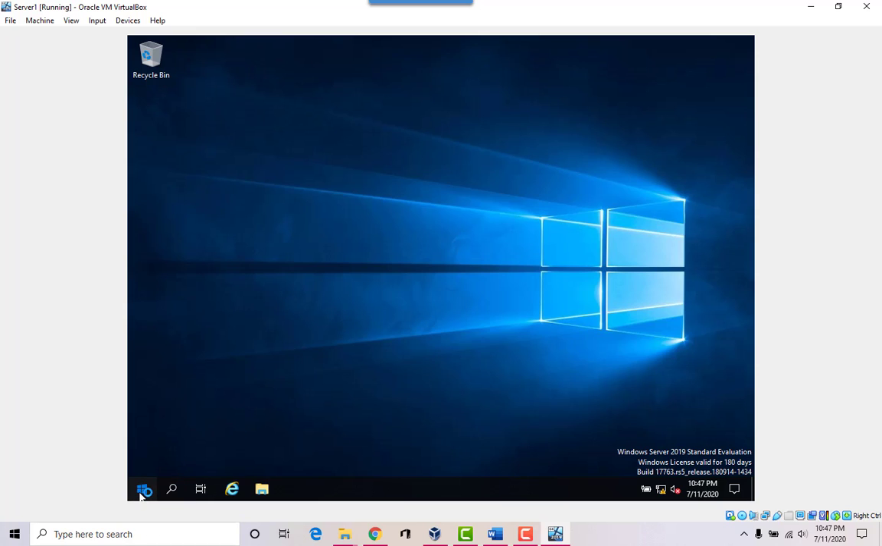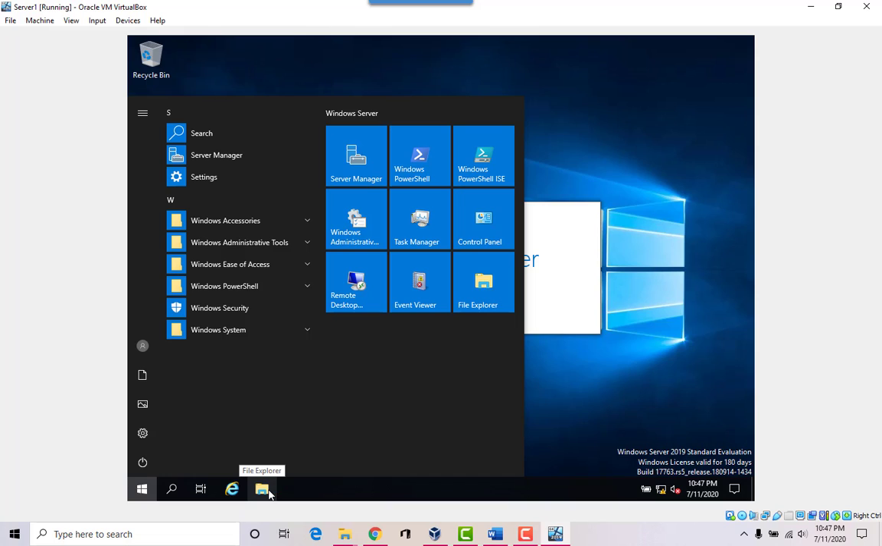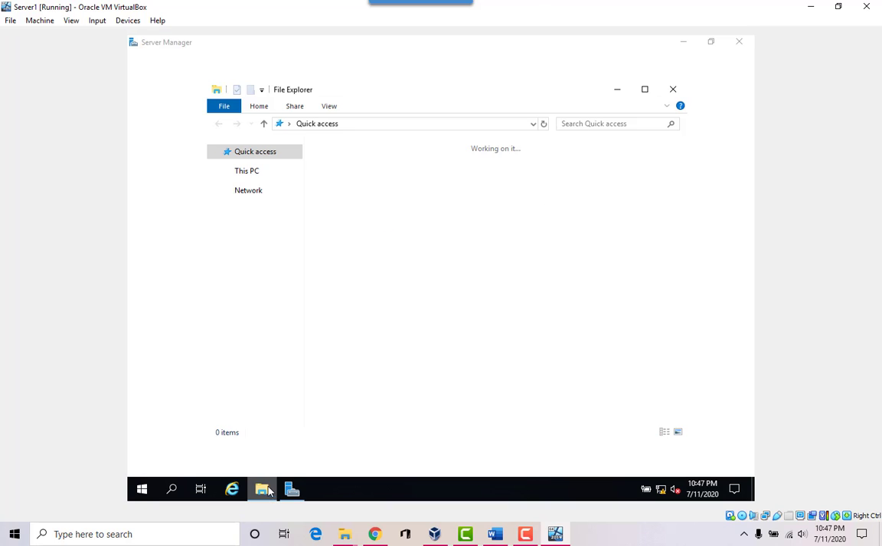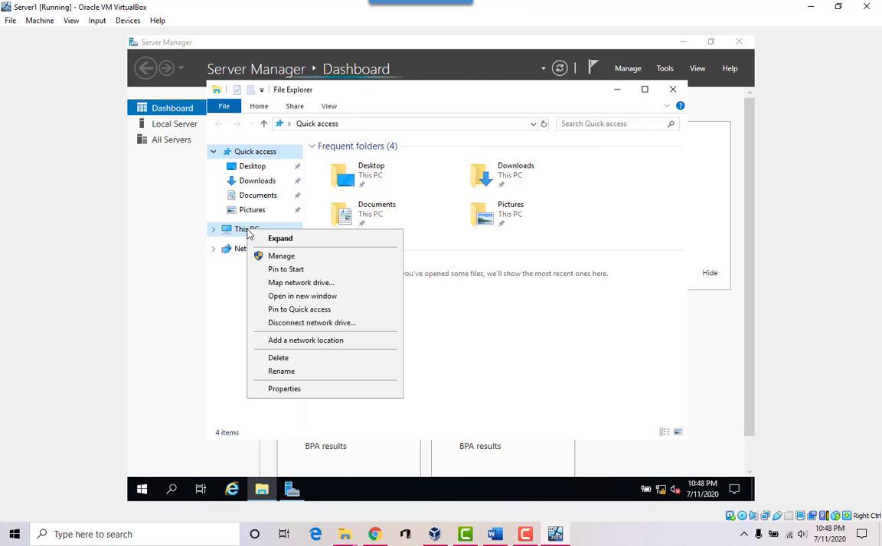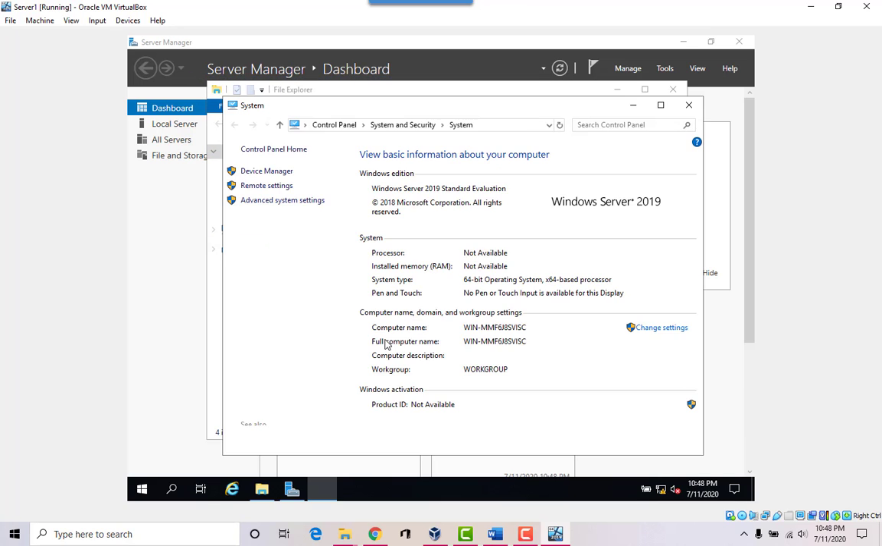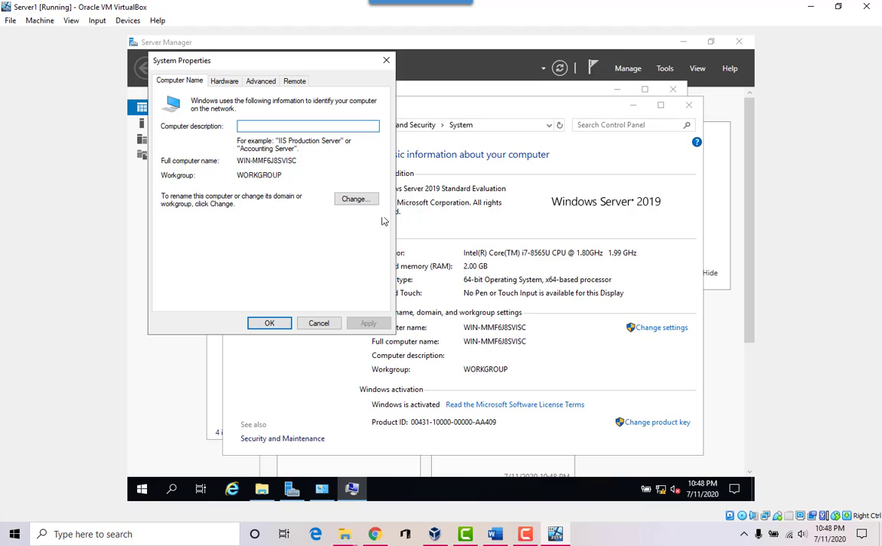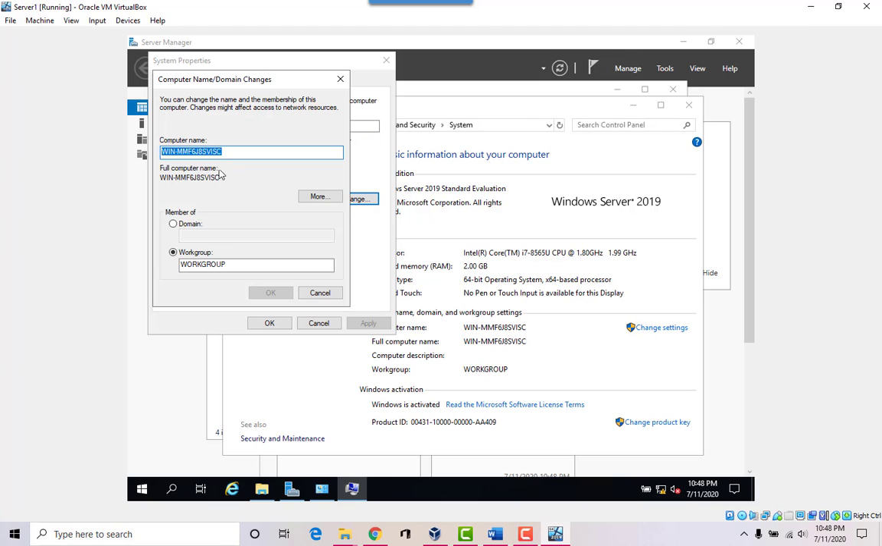So the first thing I'm going to check is, does this computer have a correct name? I can just click on Windows Explorer, right click on This PC, go to Properties, and currently the name is just this Win, and it's got some serial number here, so I'm going to change this to be something useful. I click on Change Settings, Change, and I'm going to call this Server 1. Okay, and I'm going to click OK.